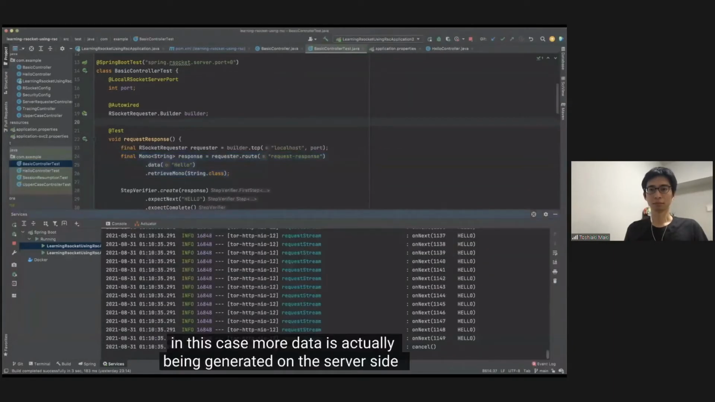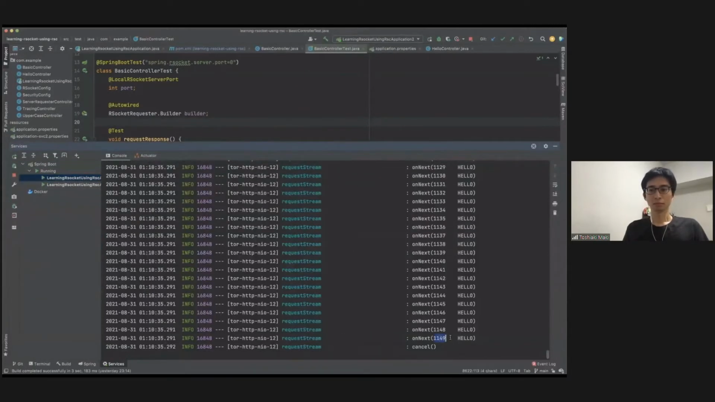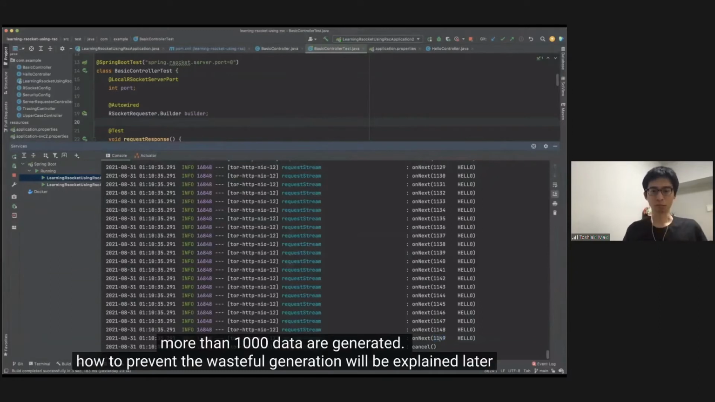In this case, more data is actually being generated on the server side. Look, more than 1,000 data are generated. How to prevent the wasteful generation will be explained later.